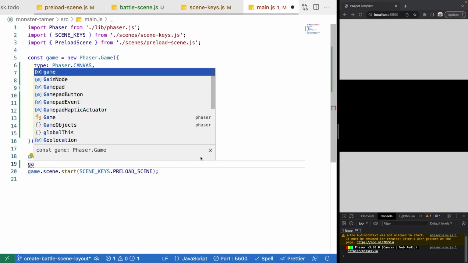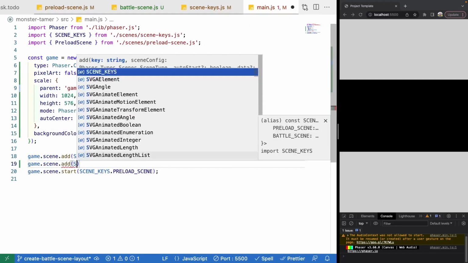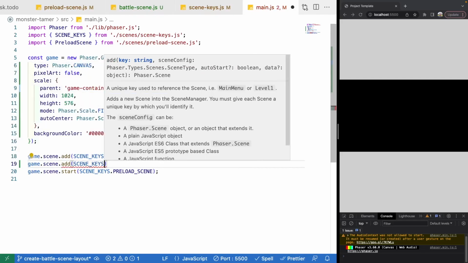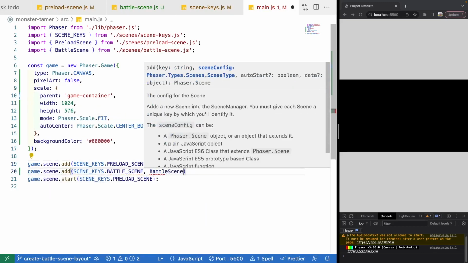So what we'll do is we'll do game.scene.add, we're going to do our scene keys, and then our battle scene, and then we'll pass in our class that we want to be instantiated. So we'll have our battle scene.